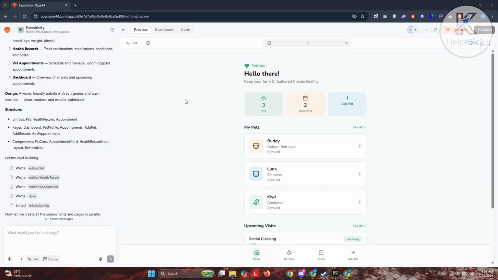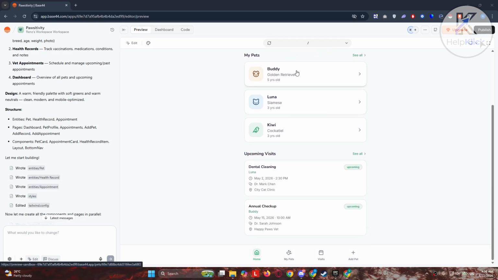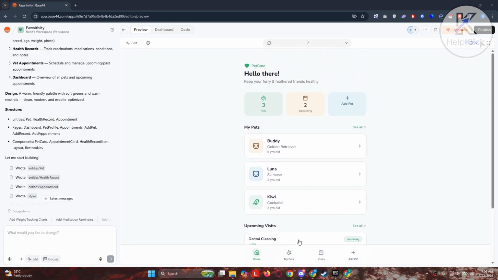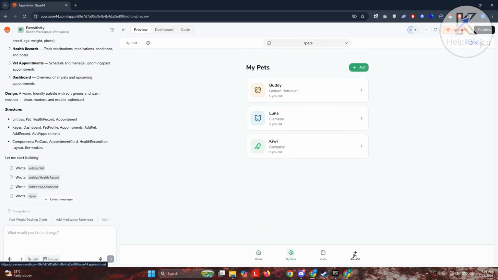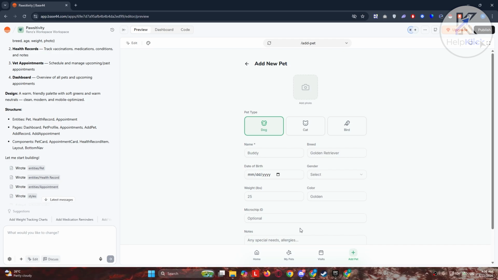And this is our app. As you can see right now, this is our dashboard preview. As you can see, your pets, your upcoming visits, if you want to see that, your visits, your pets. If you want to add a pet, you go and click on add pet here. Again, depending on what you want to do in here, the screen may be different.